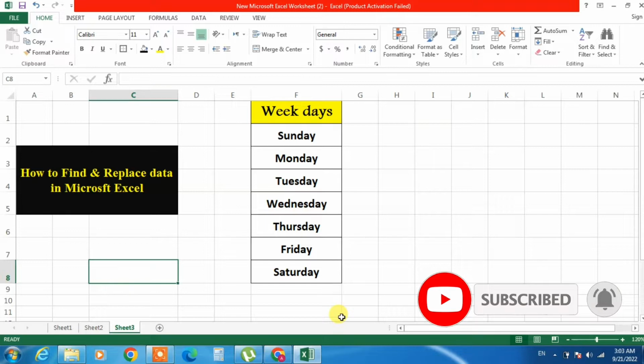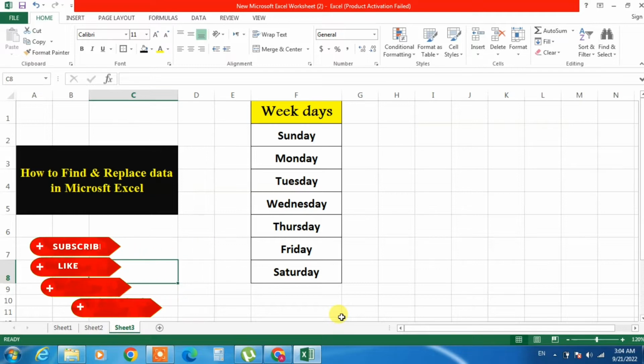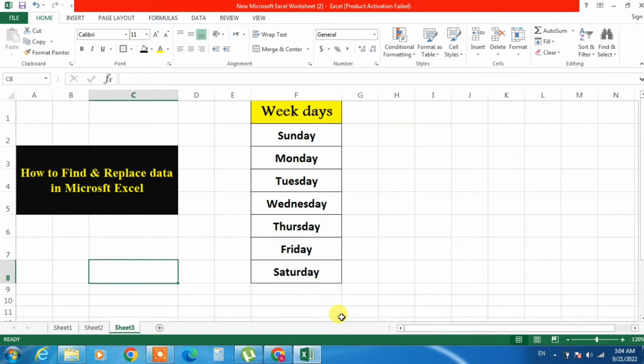Today our lecture is about how to find and replace data in Microsoft Excel. So we have two methods to find data in Microsoft Excel and also replace data in Microsoft Excel. The first method is the long method and the second is the short method. The first method is manual and the second method is the shortcut keys method we use here to find and replace data in MS Excel. So first we try the manual, or long, method.